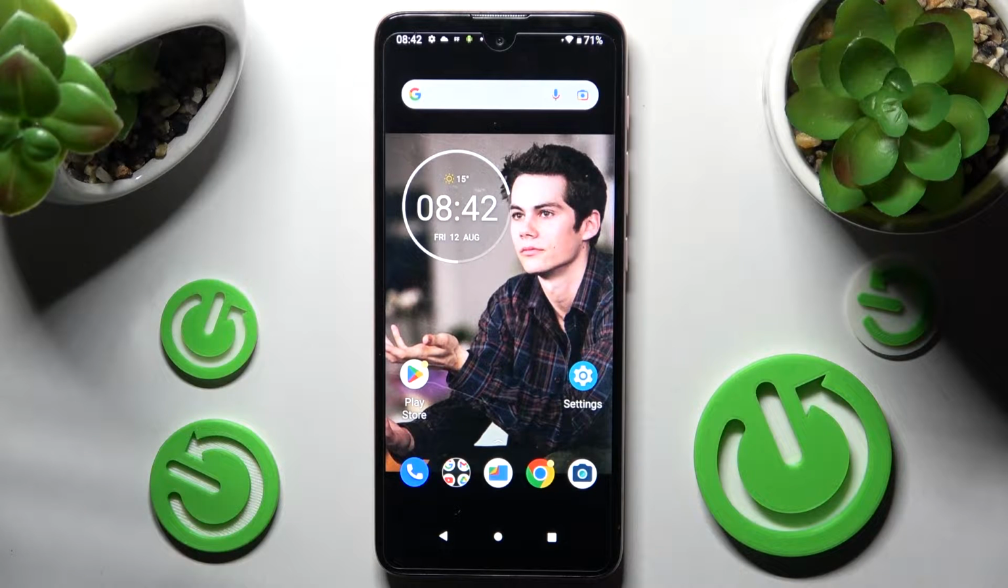Hi! In front of me is Motorola Moto E40, and today I would like to show you how you can check all specifications of this Motorola.